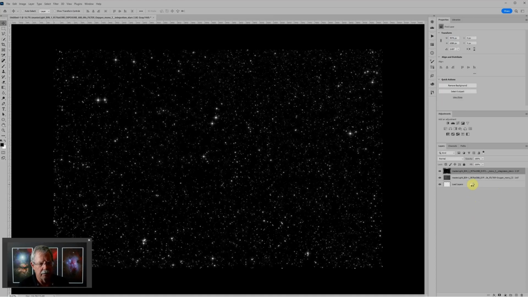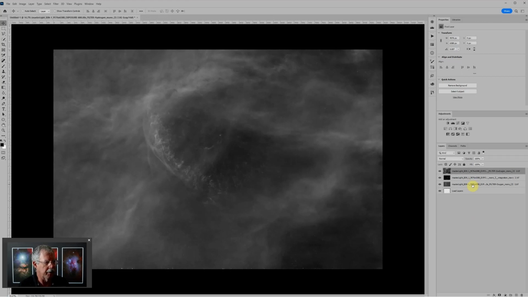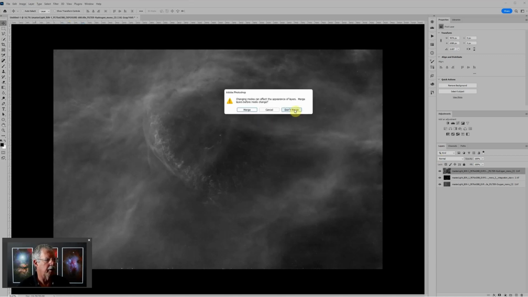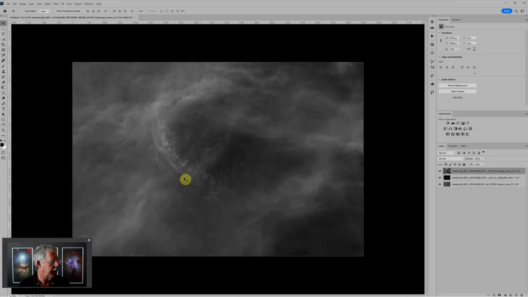Now, one thing that's a little bit different here, these are all grayscale images, meaning that there's no color data, there's no red, green, and blue channel. There's just a grayscale channel. And so the first thing we need to do, since we want to create a colorful HOO image, is we need to convert this to an RGB image. So to do that, we'll go to Image Mode and just change it from grayscale to RGB color. And we don't want to merge. So that's been done, and it applies my default sRGB color space.